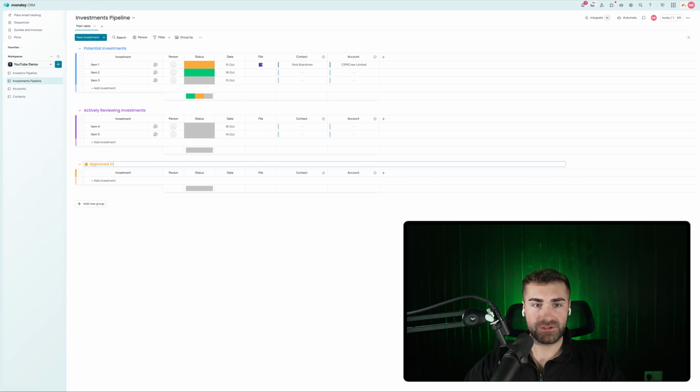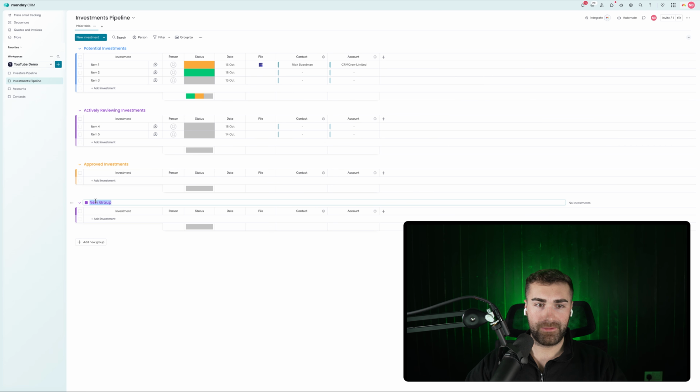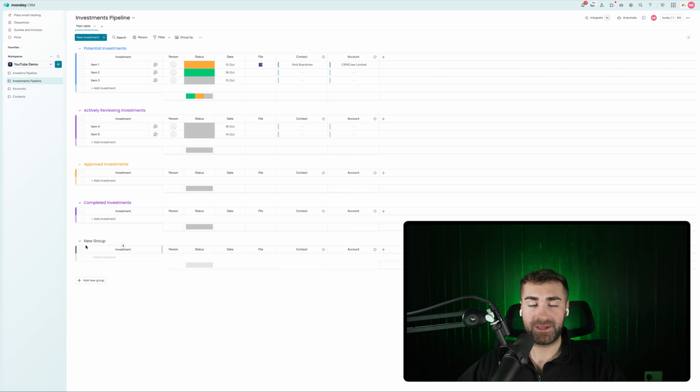Approved investments, and then you could have, let's say, completed investments, and then you'd have cancelled or closed or lost investments. So they didn't pass, let's say, a reviewing stage as an example. So we've got completed investments, we've got the different stages, right?